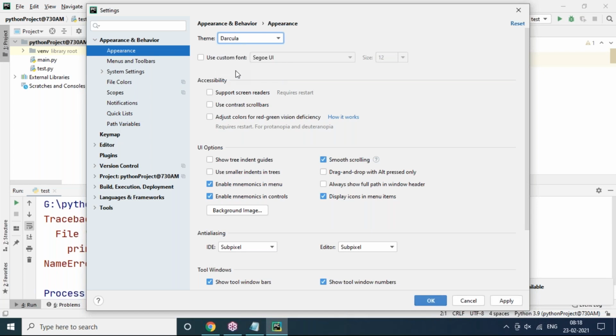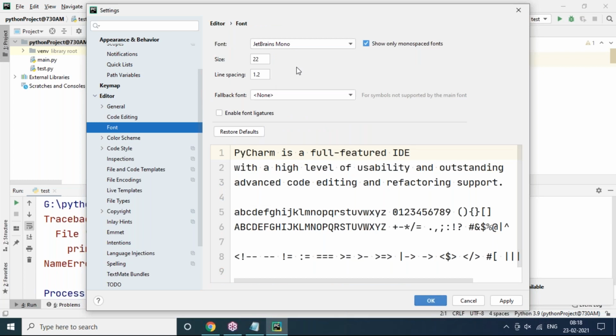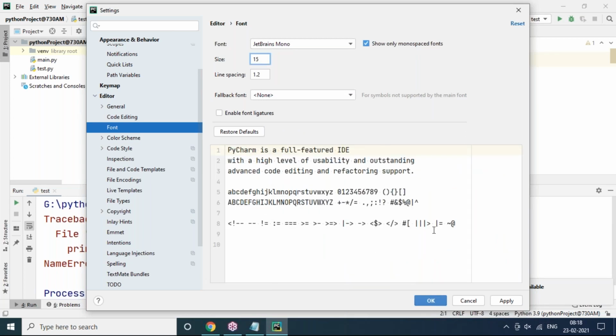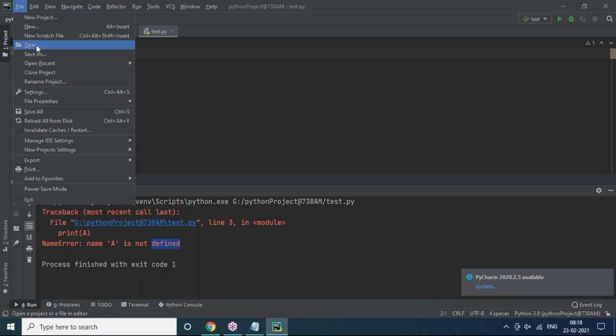Let's go for Dracula. And if you want to change the font size, you can go to the Editor option in the left-hand side panel. Then you can choose the Font option. There is the font size, increment or decrement, line spacing, and fallback font. Anything you can do. I want to decrement to 15 font. Let's click on Apply, click on OK. Then you can see it's changed. So the total theme is changing. If you want, you can keep it like this, or else let it be the same.